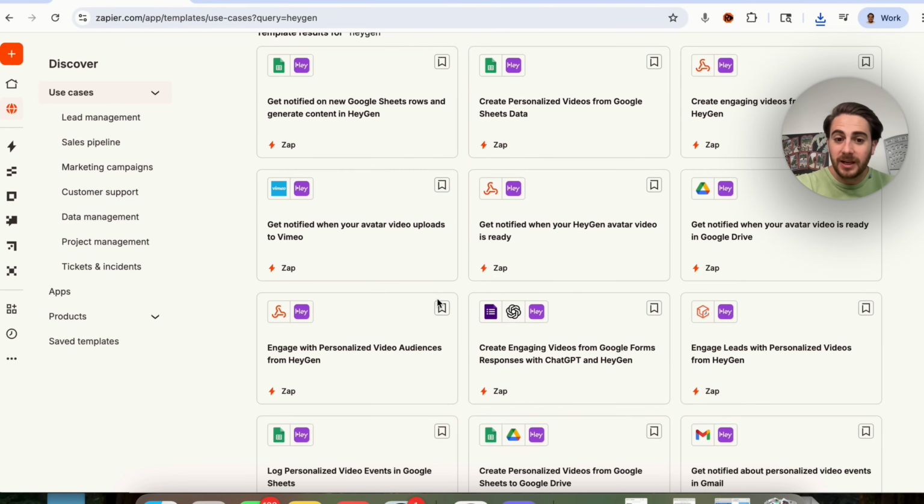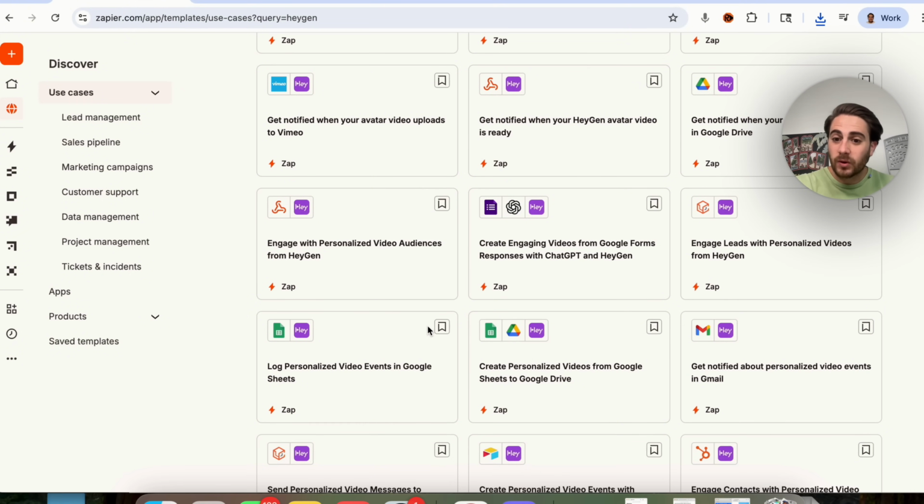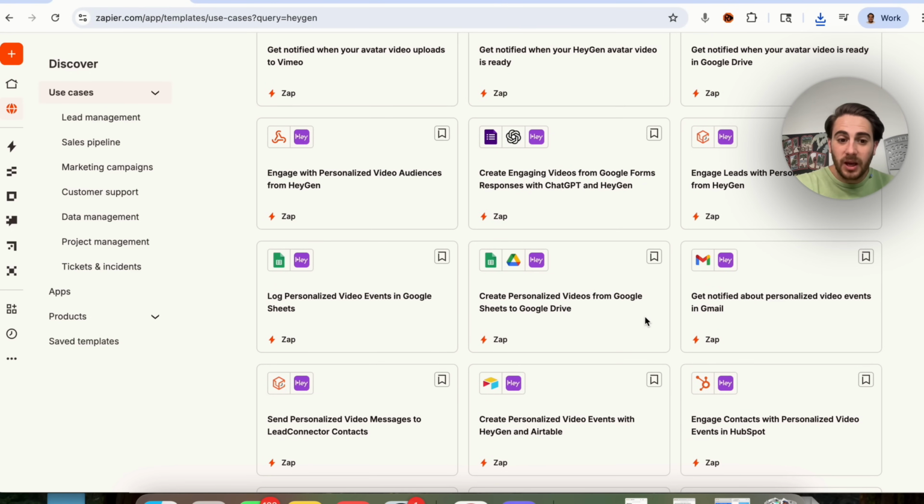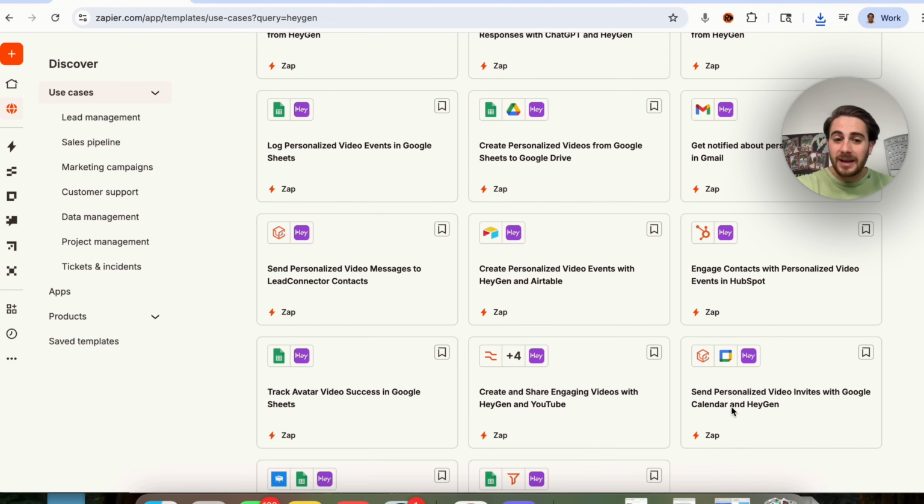You could literally come in here and this can go through and create different things. For example, you could get notified about personalized video events in Gmail. You could have it come over here and send personalized video messages based on different leads that you get via lead connectors or different events in HubSpot. And you could have this go through and build out personalized videos using HeyGen.